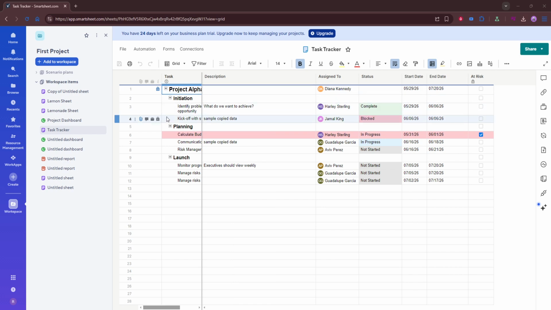Once the sheet is open, click on any cell in the column that already contains the formula. This is important because you want to select a cell that reflects the formula currently being used in that entire column. When you click the cell, Smartsheet will display the formula so you can review and modify it.